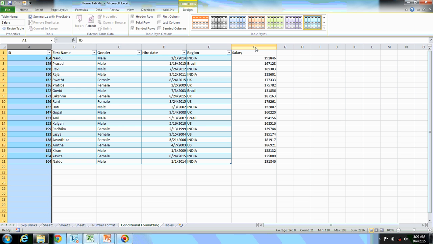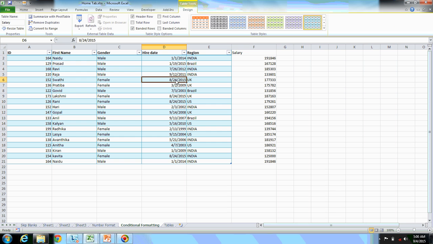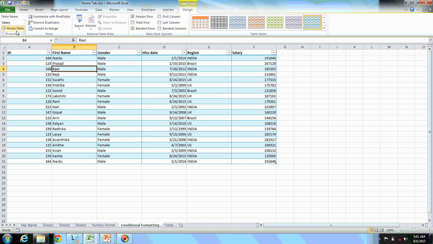Earlier my table is up to here. See, up to the salary column. Now my table has been changed from A to E only. It means it has excluded the salary column. Like this you can also apply for rows. Now I have done undo. Now let us go and explore the rest of the options.